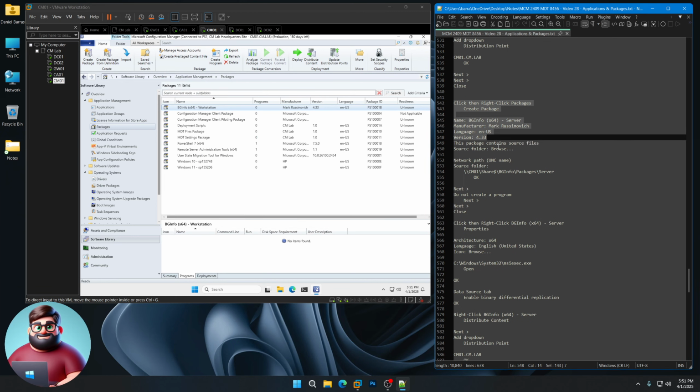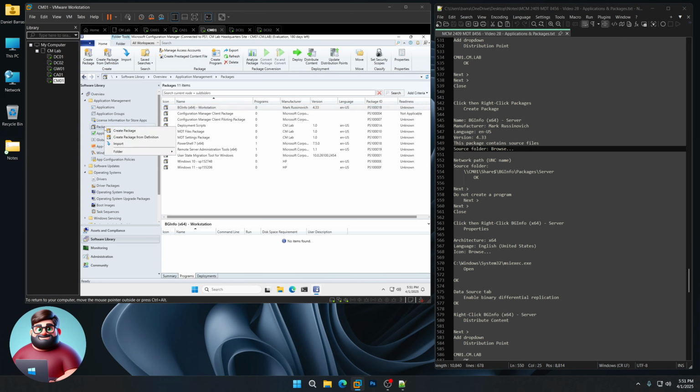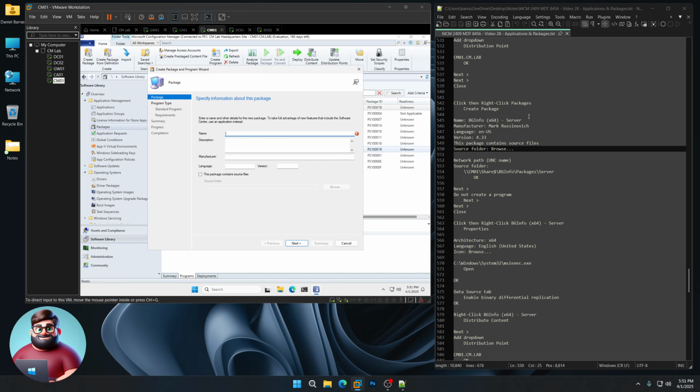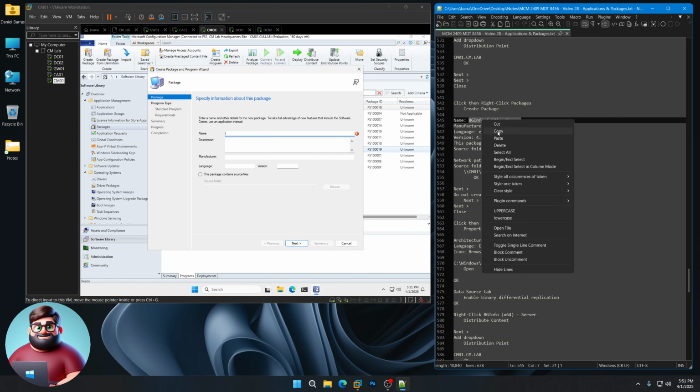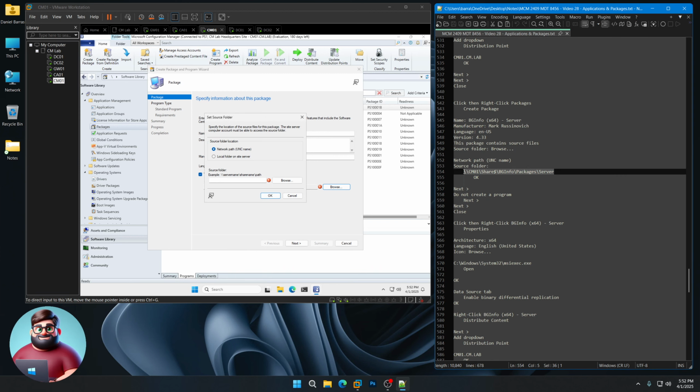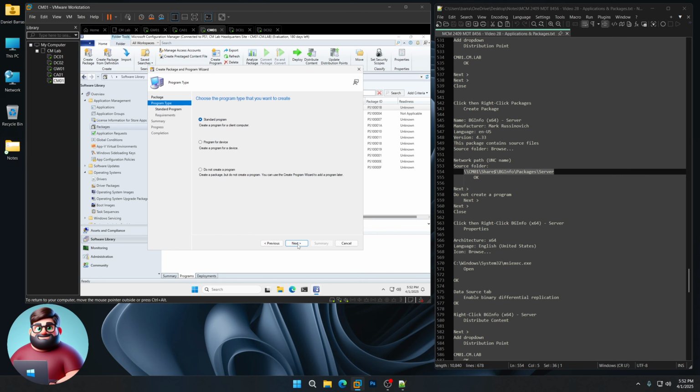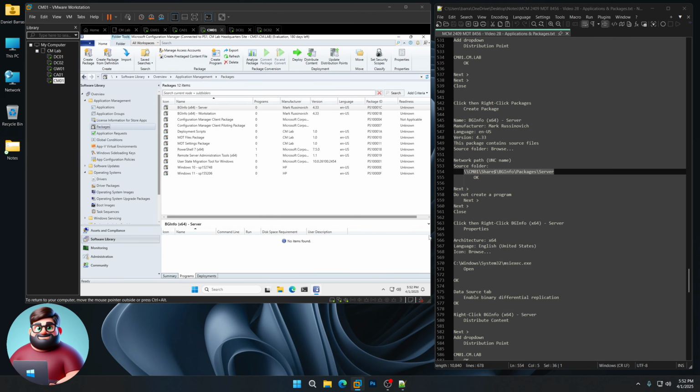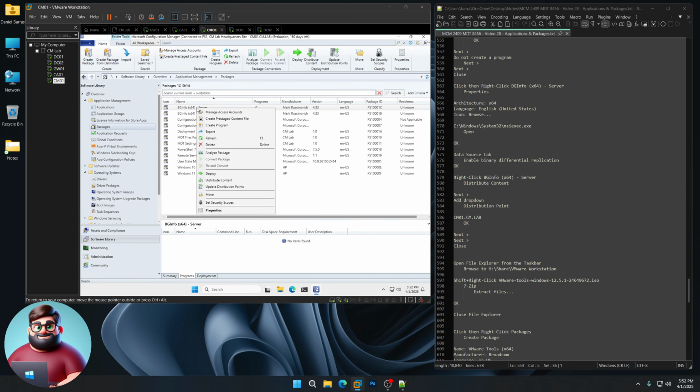Now we're going to create our BG Info server. Okay. So create package. Call this BG Info X64 server. Same person, Mark Russinovich. ENUS. Version is 4.33. Package contains source files. There's our source folder. Next, do not create a program. Next, next, close.